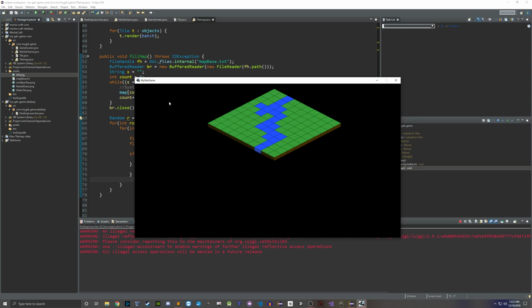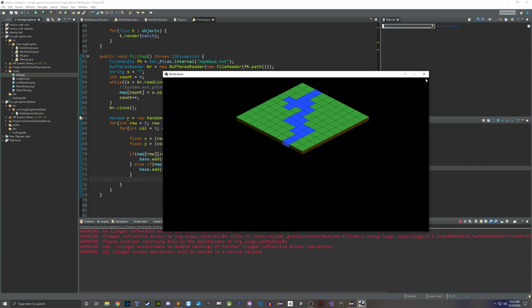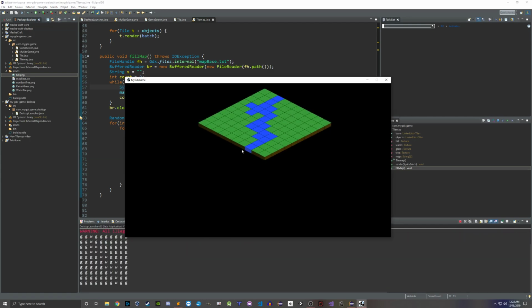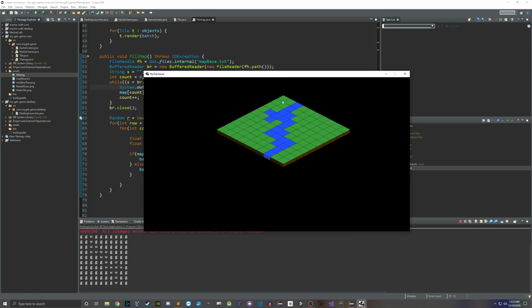Yeah, and there we go. Our map is generated to the screen. Now, I'm going to think about a few things here. So, if you're really smart, you can tell that it's a little bit backwards. The map has been flipped a bit.